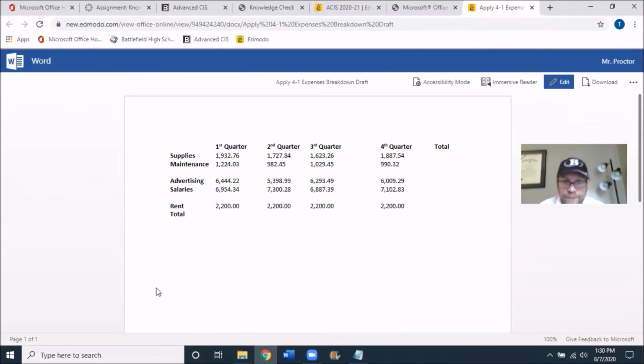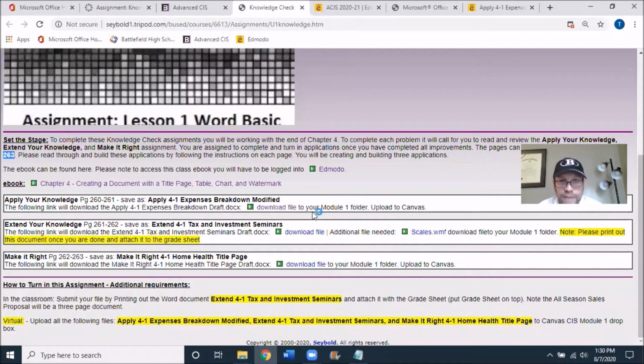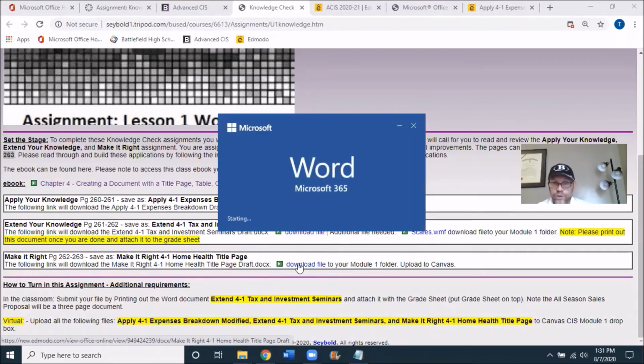As this file may take a second or two to open up, I'm quickly switching back over to the CIS page. Understand, you'll have to take the same procedure with extend your knowledge. You're going to right click, but the extend your knowledge also has an image here that you're going to have to open up. Eventually you'll be pulling this image into this file. Likewise, on make it right, there is also a download file that you're going to have to download to that particular area.